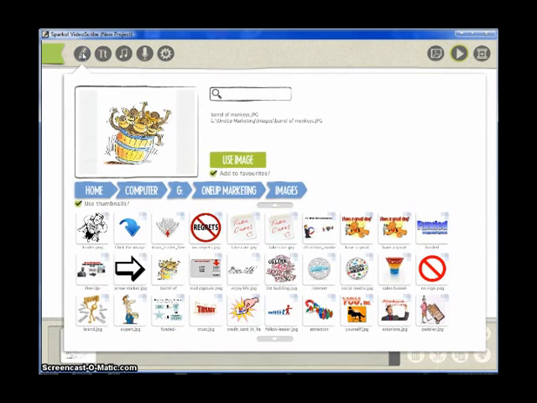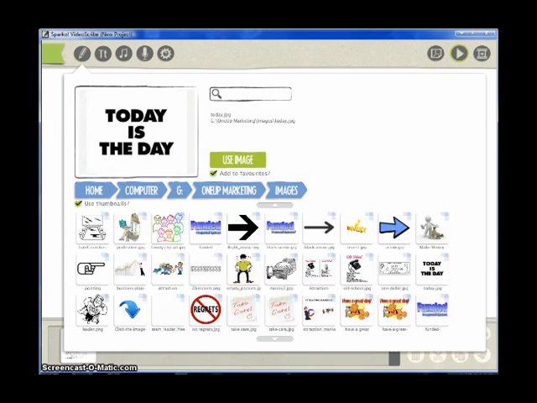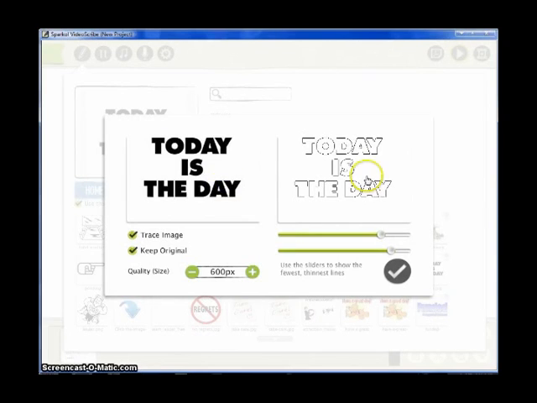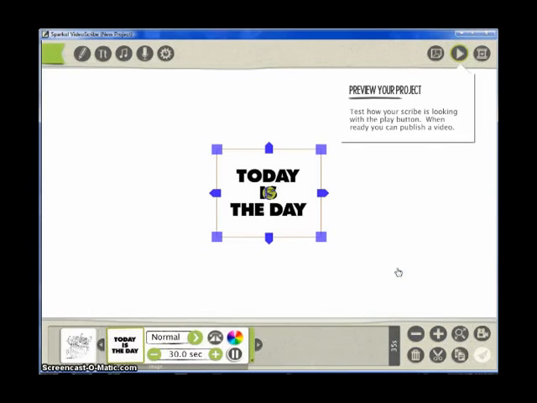And my next image, again, I'm going to pause and find for you. Okay, this is the image I want to use. It says today's the day, and then I just do the same thing. Use image. I'm going to bring it over, adjust it. I'll keep the default settings here, and just click OK.